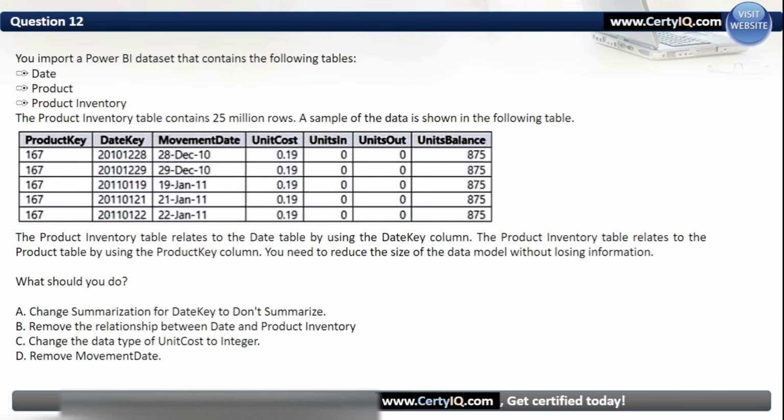Question 12. You import a Power BI dataset that contains the following tables: date, product, product inventory. The product inventory table contains 25 million rows. A sample of the data is shown in the following table. The product inventory table relates to a date table by using the date key column. The product inventory table relates to the product table by using the product key column. You need to reduce the size of the data model without losing information. What should you do? Our options are: A.